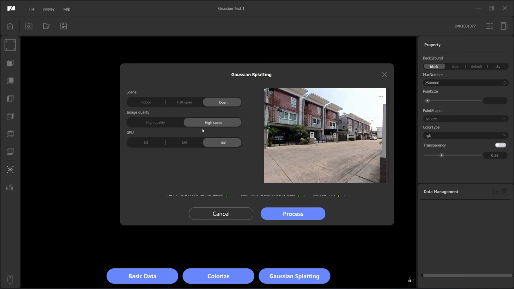I think it's because I set the point cloud density to low instead of the default value, medium. Doesn't matter, I already went back and redid the scan. We are going to review that with the high quality later. And this is the high speed process.